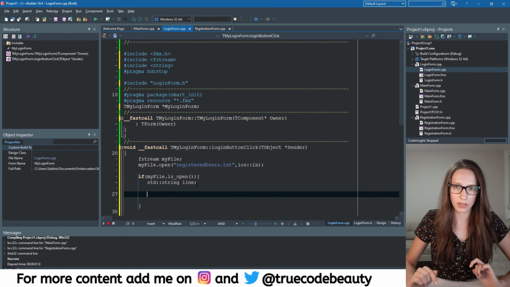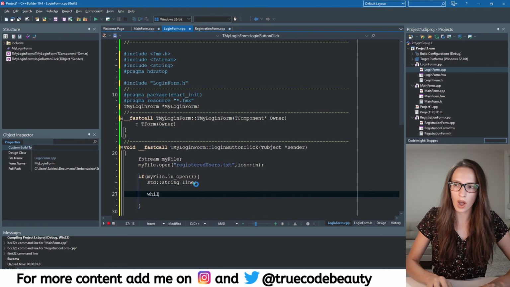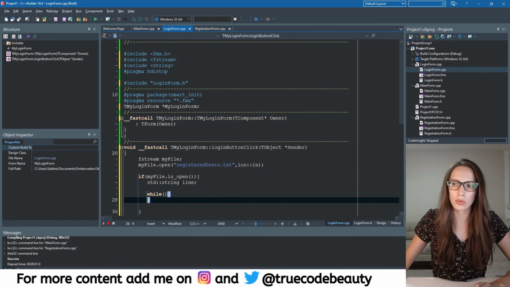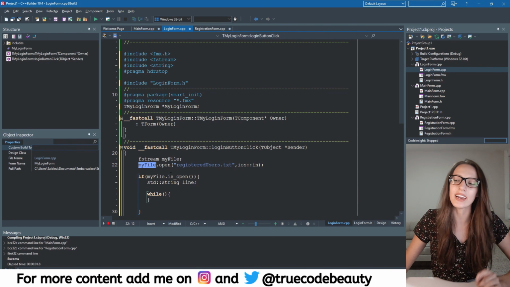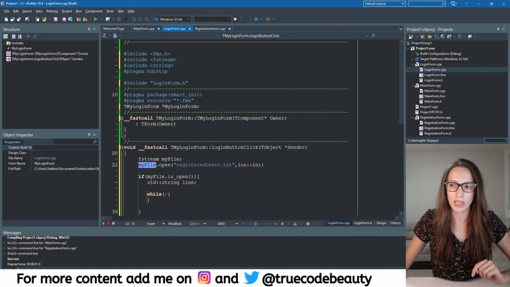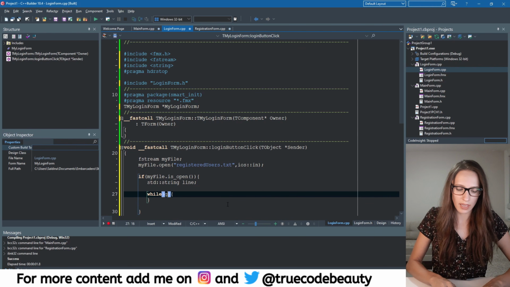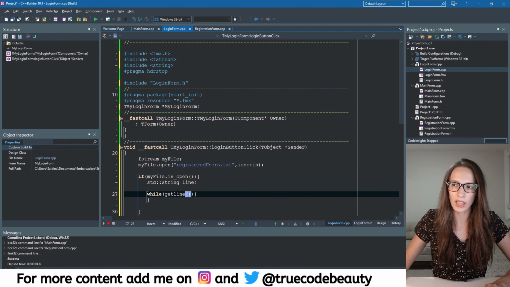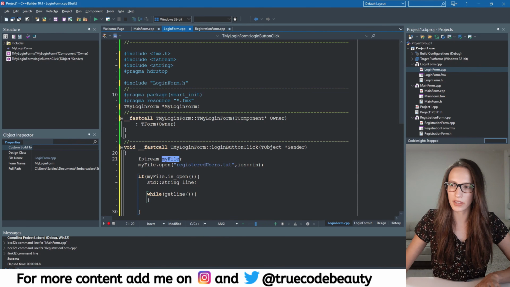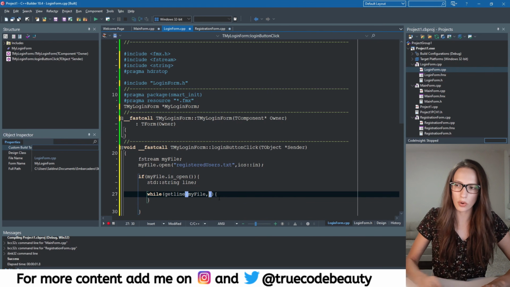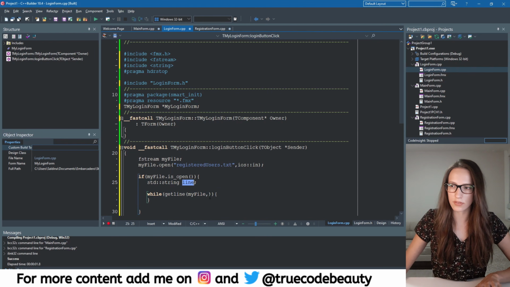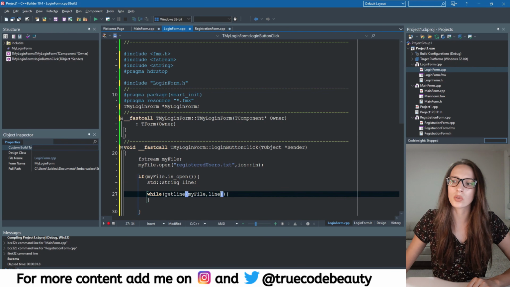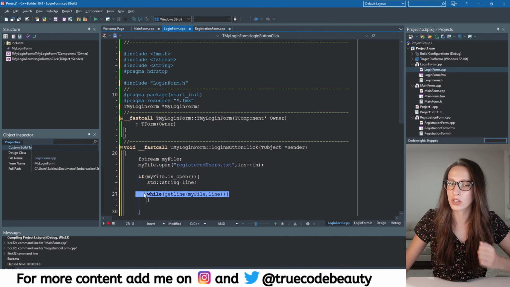Okay, so the next thing that I will do is I will use a while loop in order to iterate through this file here and read line by line. So for that I will say getline. So please get a line from this file here and then store it into this variable here, and do that while you have more lines to read.